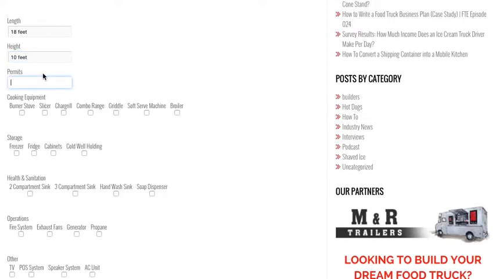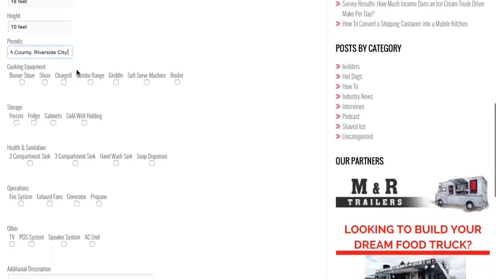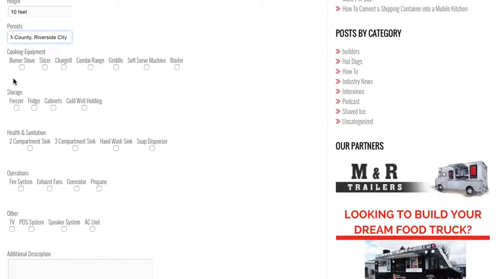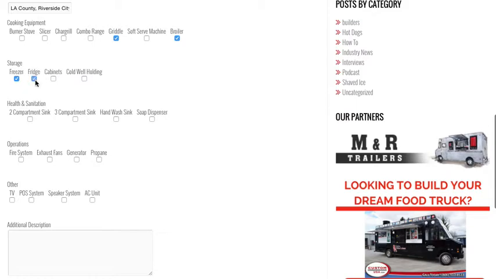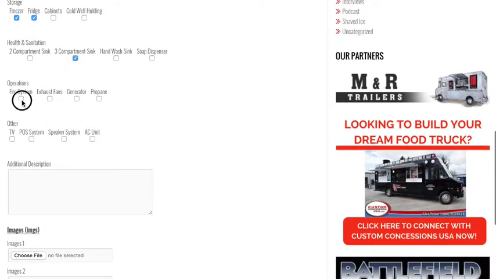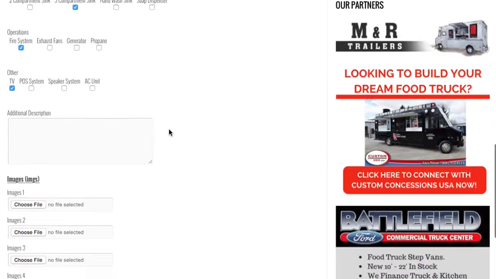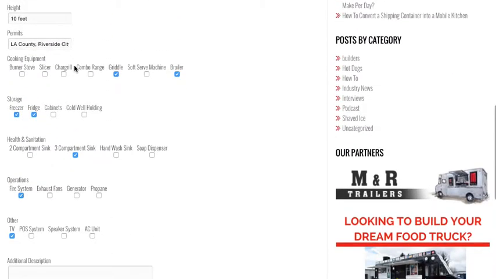Permits, this is another good one to have, especially if we end up finding a local buyer. This is going to be real important information to have, so make sure that you list any permits, either city, county, or state that you might have. From there, we've got a variety of different options that you can select here. Cooking equipment, obviously this is not comprehensive by any means, but if you have these pieces on there, make sure to list them right here, just to give people a sense of some of the high-level items that you've got already pre-installed on this trailer.